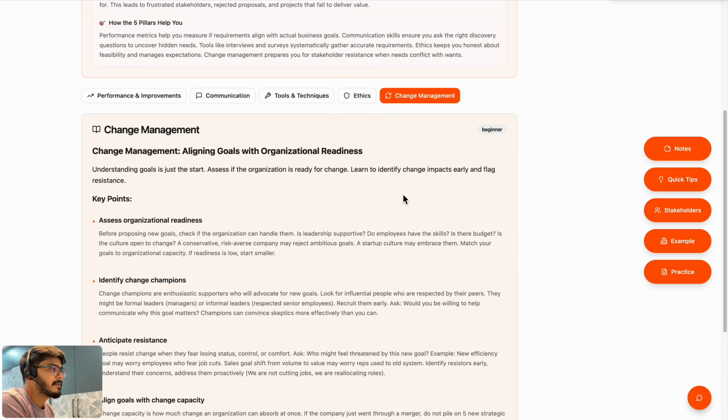Next is change management. What exactly is change management? It helps align business goals and objectives with readiness. Understanding the goal is just a start. Assess if the organization is ready for the change. Learn to identify change impacts early and flag resistance.